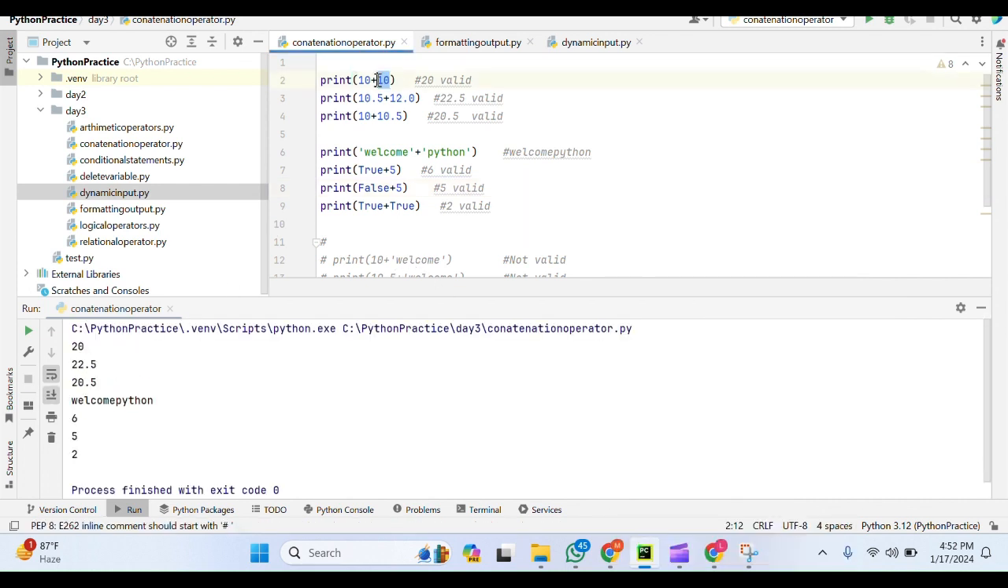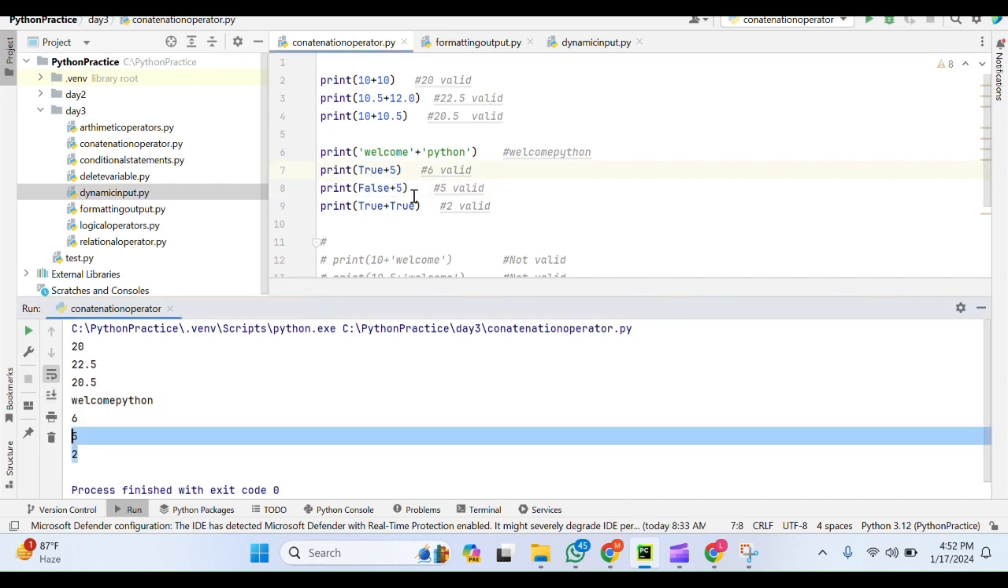If you see, it is performing the addition operation. And if you see here, it is performing the concatenation operation. It is trying to combine or join two strings. Welcome is one string and Python is another string. And as I have said before, true is having a value of 1 and false is having a value of 0. 1 plus 5 is 6, 0 plus 5 is 5, and 1 plus 1 is 2.